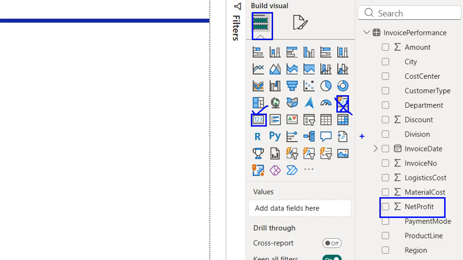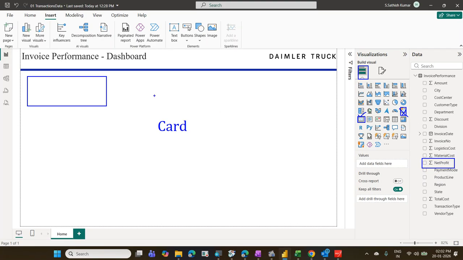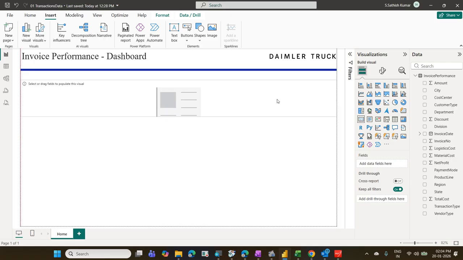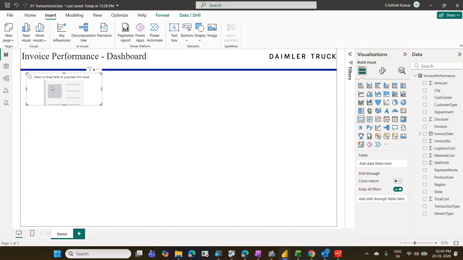Place the cursor on some empty area. Go to the build visual and click this card. Just click on the card. One click. A card is getting inserted. Adjust the height and width as per your wish. Here I want to display what is my total net profit.